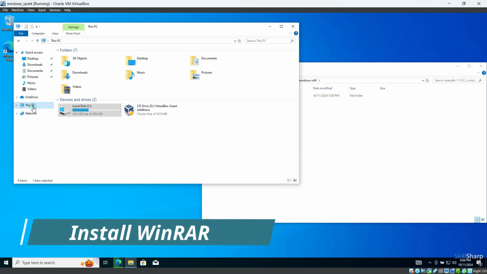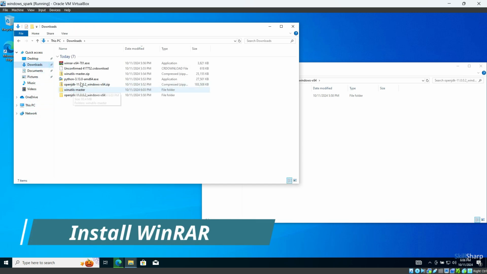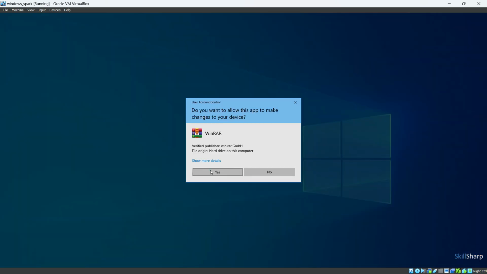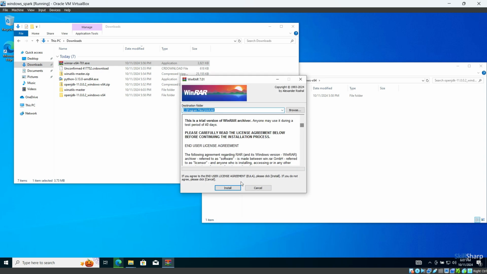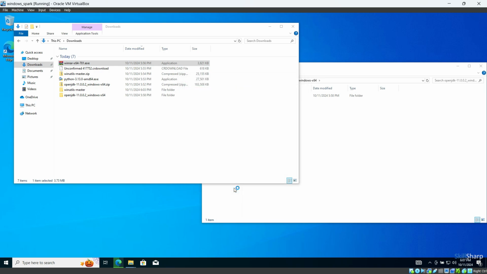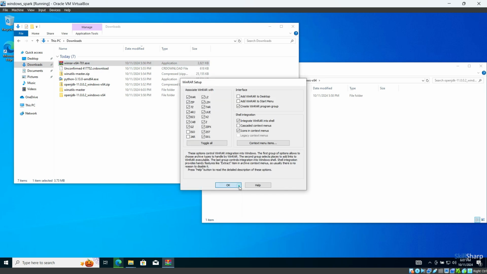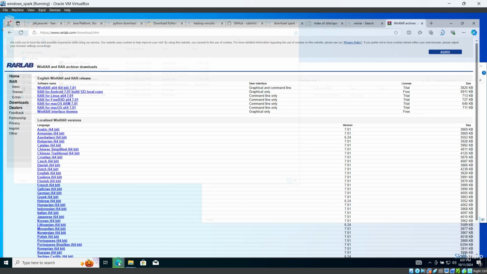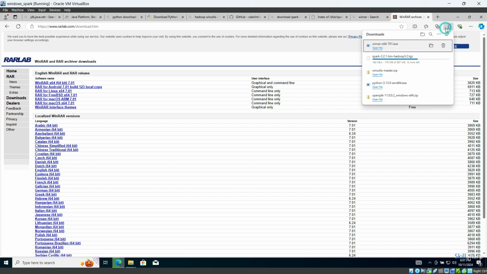Okay, now I am going to install WinRAR as well. Okay, so we have installed the WinRAR setup as well. So our Spark is downloading. Okay, we need to wait some more minutes to complete the setup.